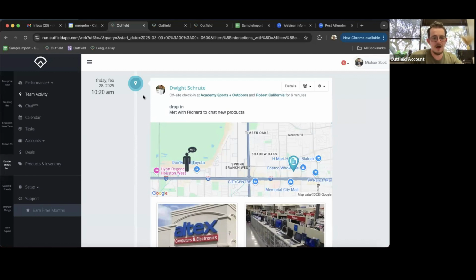We see that this activity occurred. This is a visit that Dwight Schrute did with Academy Sports and Outdoors on, I'll just highlight over it here, Friday, February 28th at 10:20 a.m., right? So that's our time and date stamp. Have a good understanding of when this occurred.